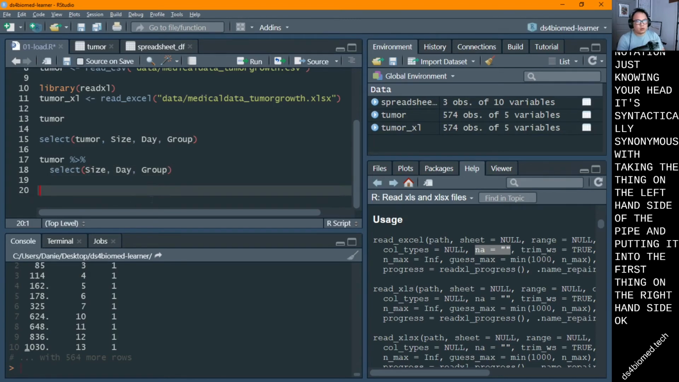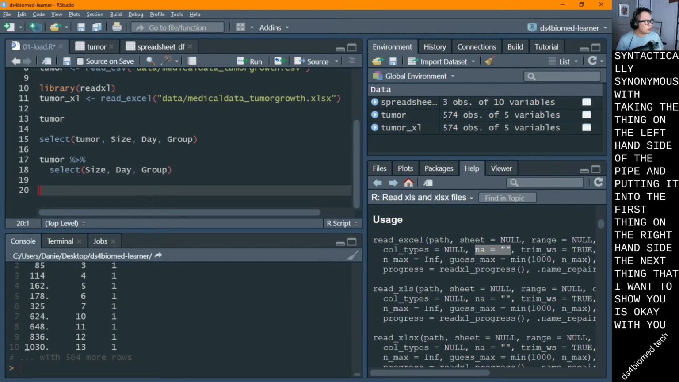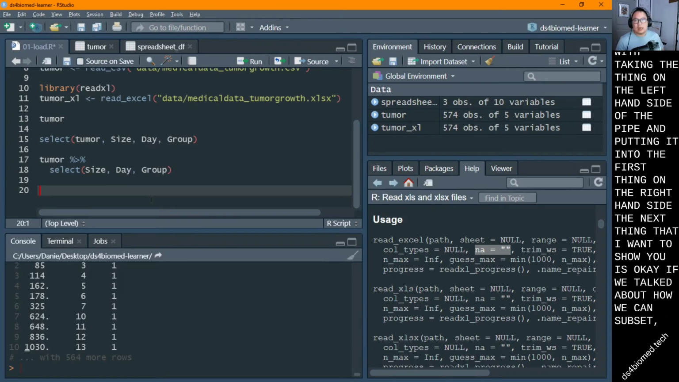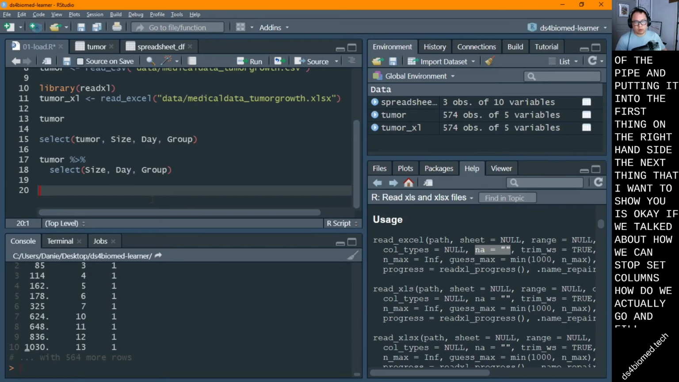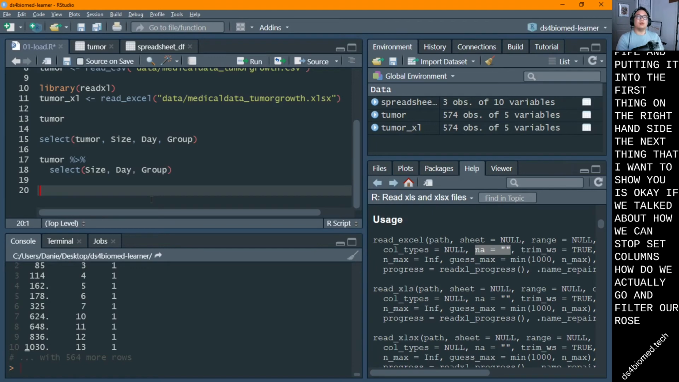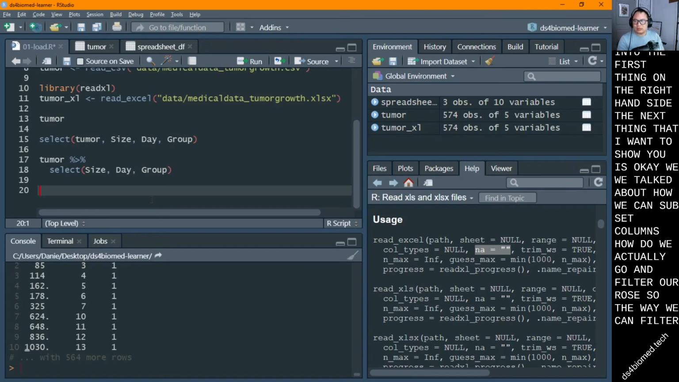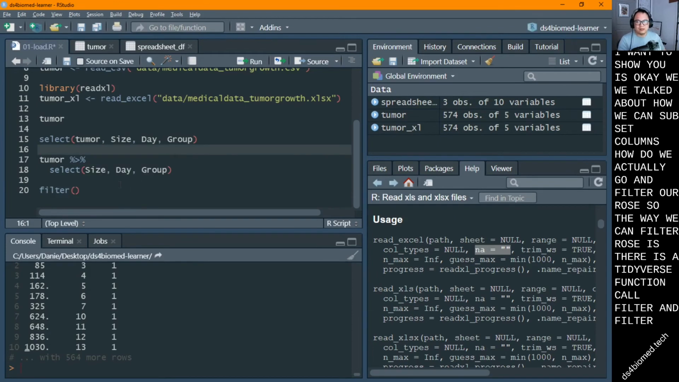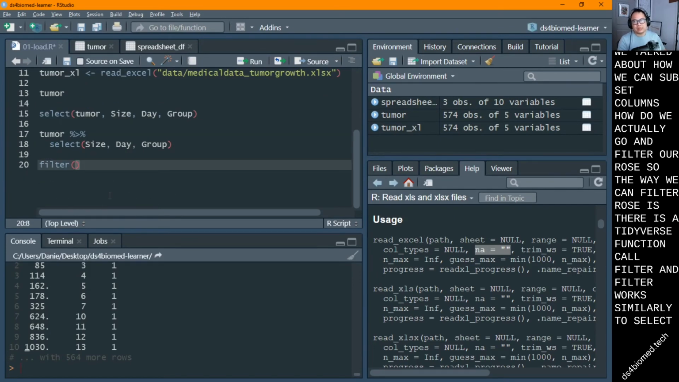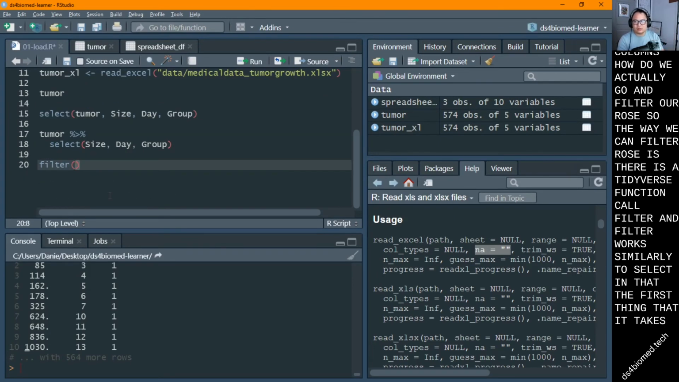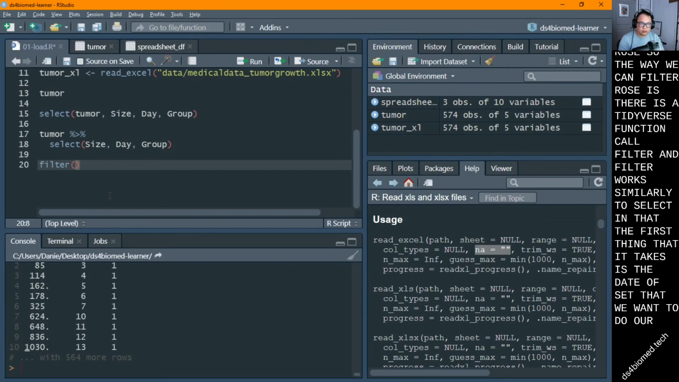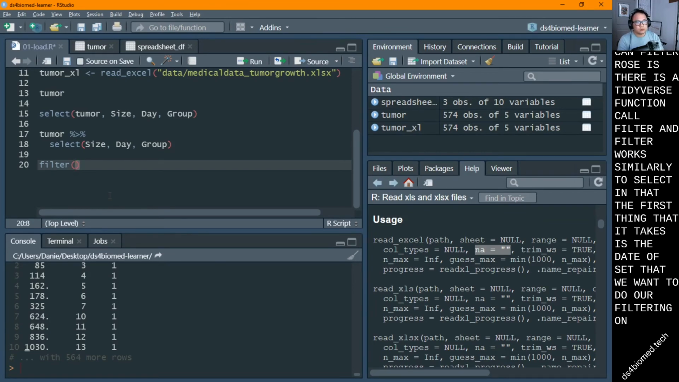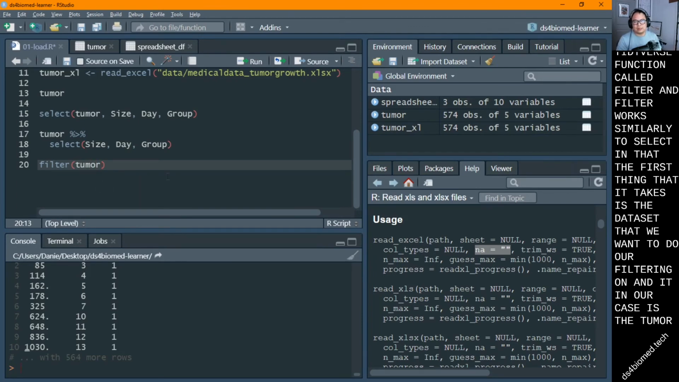Okay, the next thing that I want to show you is, we talked about how we can subset the columns. How do we actually go and filter our rows? The way we can filter rows is there is a tidyverse function called filter. And filter works similarly to select in that the first thing that it takes is the data set that we want to do our filtering on, in our case the tumor data set.